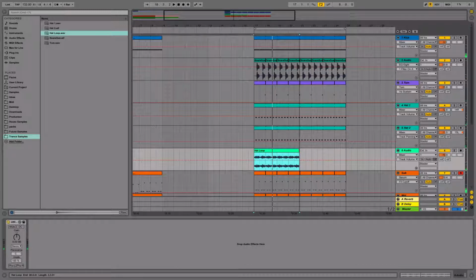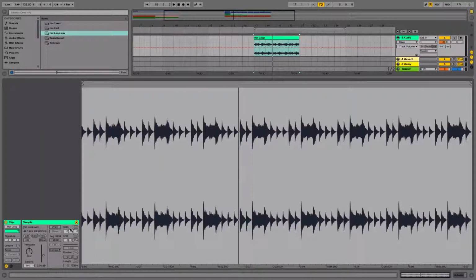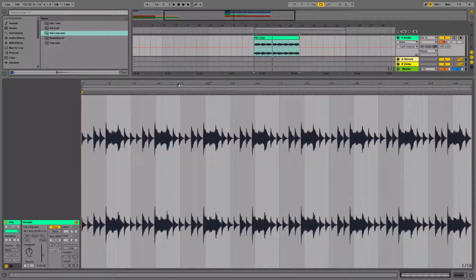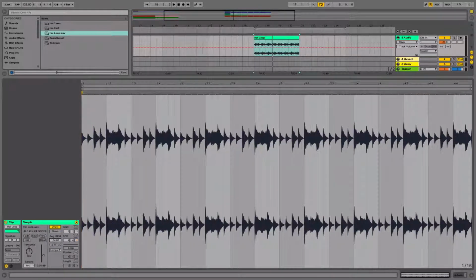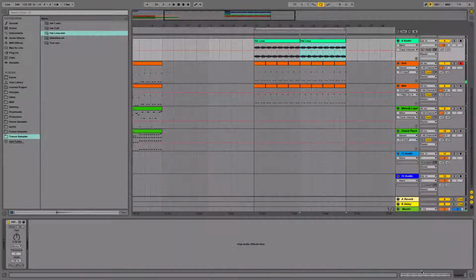It's out of time to start with, so we're going to need to warp this. So we'll click on warp, and we can see that it doesn't line up very well. So we need to adjust the tempo until it does. So let's push this up a little bit to 134, and that seems to work. But it does need sidechain, so let's do that.